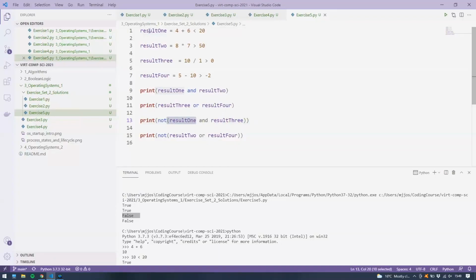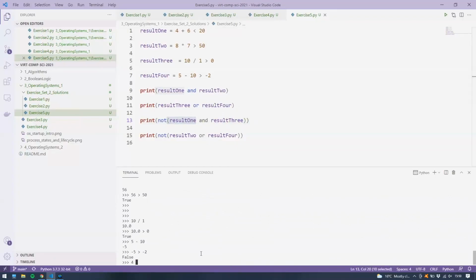Result 1 we know is true. If you need to see a quick recap of that, 4 plus 6 is 10, and 10 less than 20 is true. So we know result 1 is true. Result 3 then was also true, if you remember. So that's 10 divided by 1 greater than 0, and that was also true. The reason being is that 10 divided by 1 is 10, of course, and 10.0 is certainly greater than 0. So that is also true.